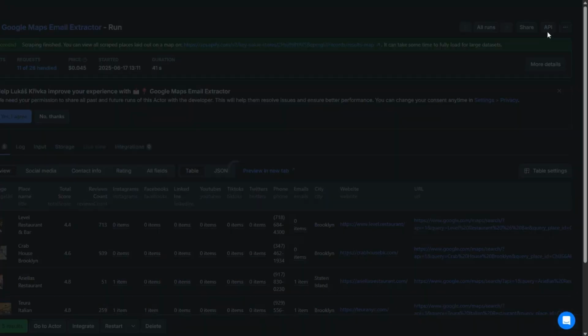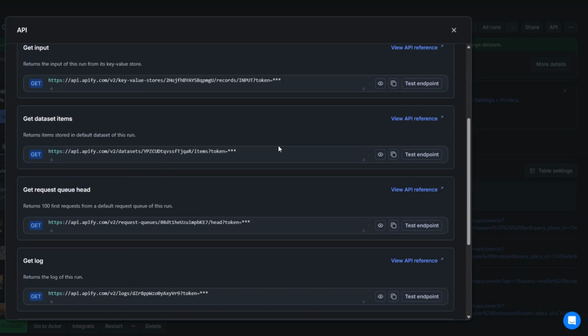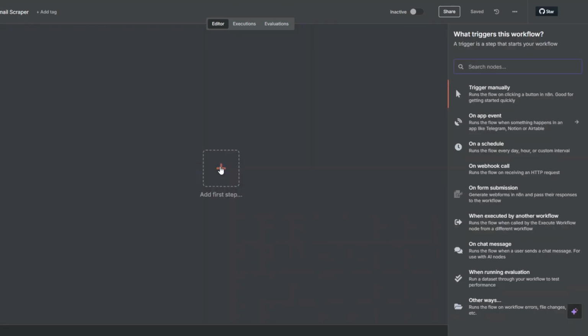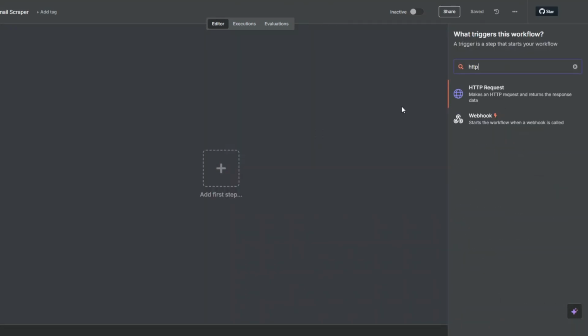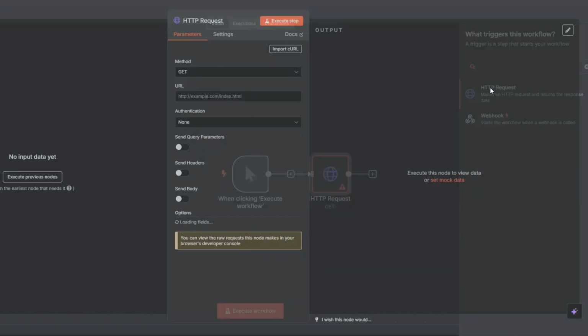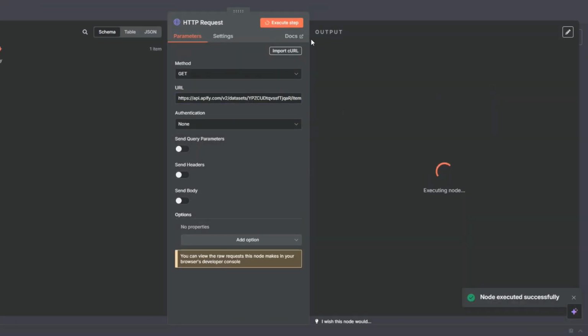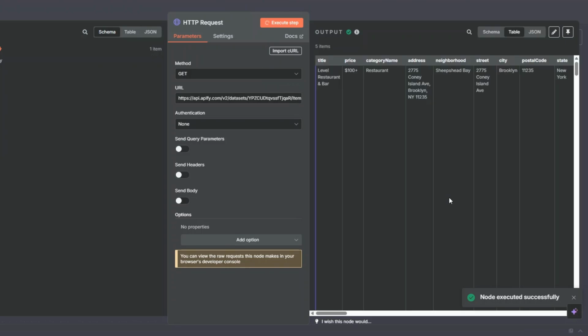I'll click on API in the right, then scroll down below where it says get dataset items and copy this link, and go back to our workflow. And here, I'll search for HTTP request node, then click on it. Here, I'll add the link that we just copied and click on execute step to get our leads.